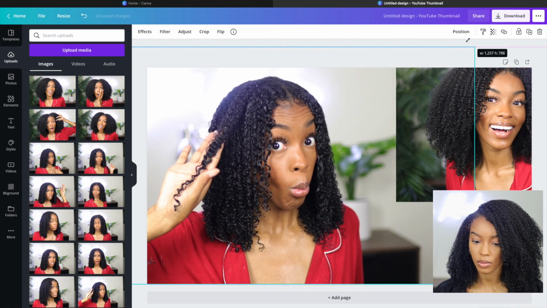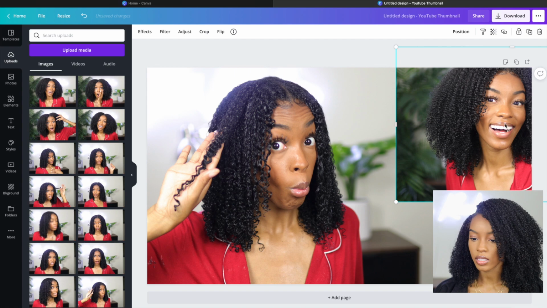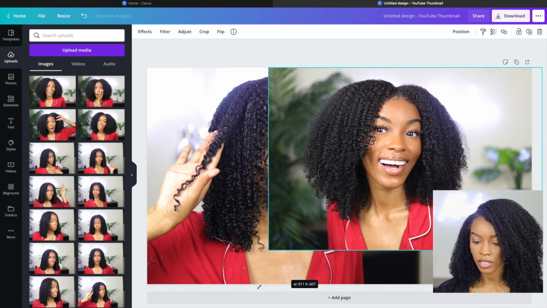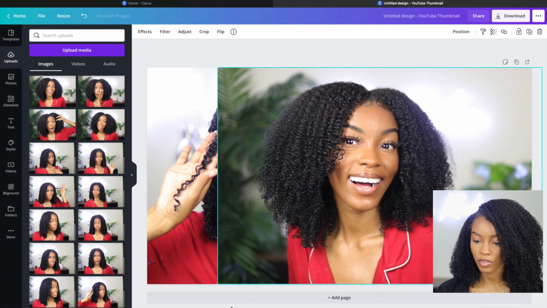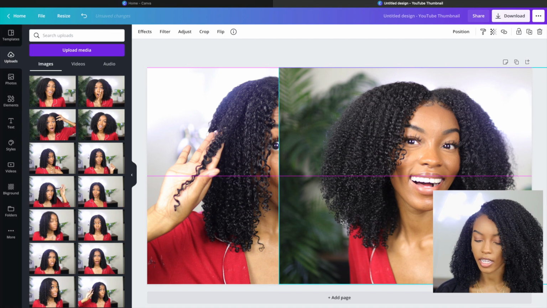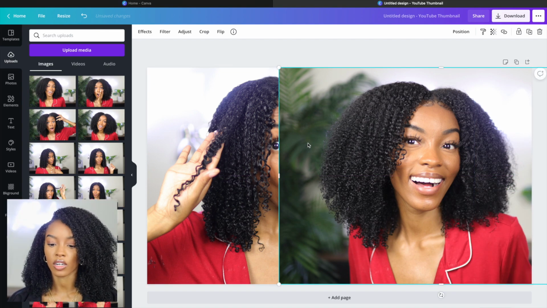I can make it a little bit bigger. And then this is going to be my after picture. And so I'm going to drag this to where it hits the bottom frame, and I'm going to move this over to about right here. So as you can see, these are overlapping.